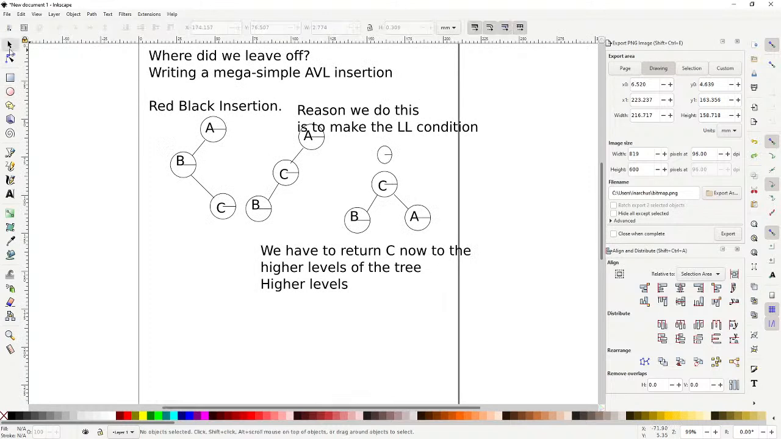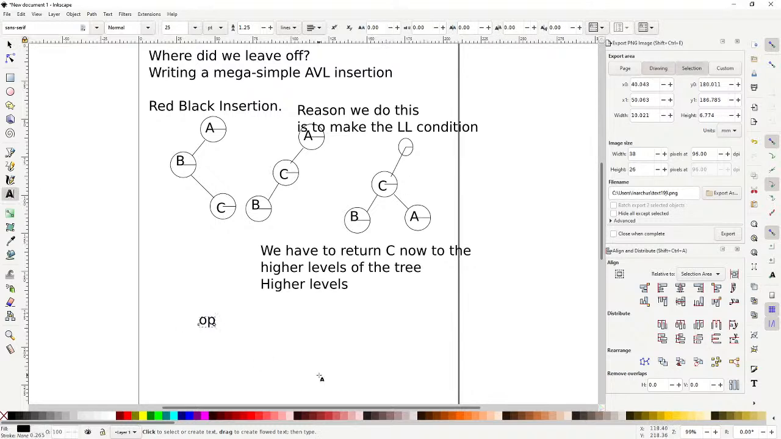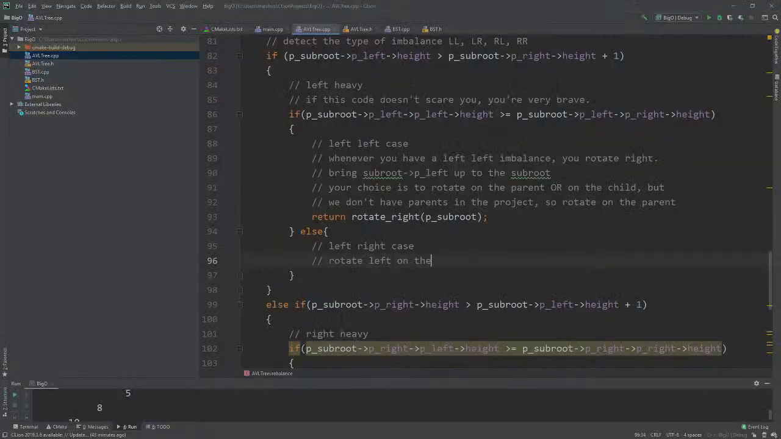So there are nodes above this, and the thing is that this could either be a left child or a right child. You don't even know. So technically this could be over here, or technically the node could actually be on the other side, and you just don't know where the parent is. But the point is that the parent has to be told that now it's not pointing to A anymore, it's pointing to C, right? Okay, so let's go back and do this thing.